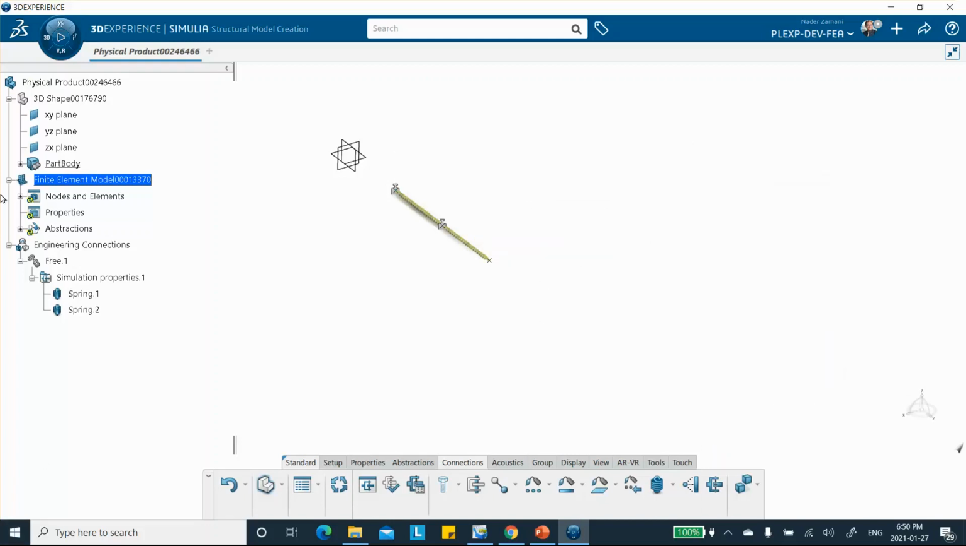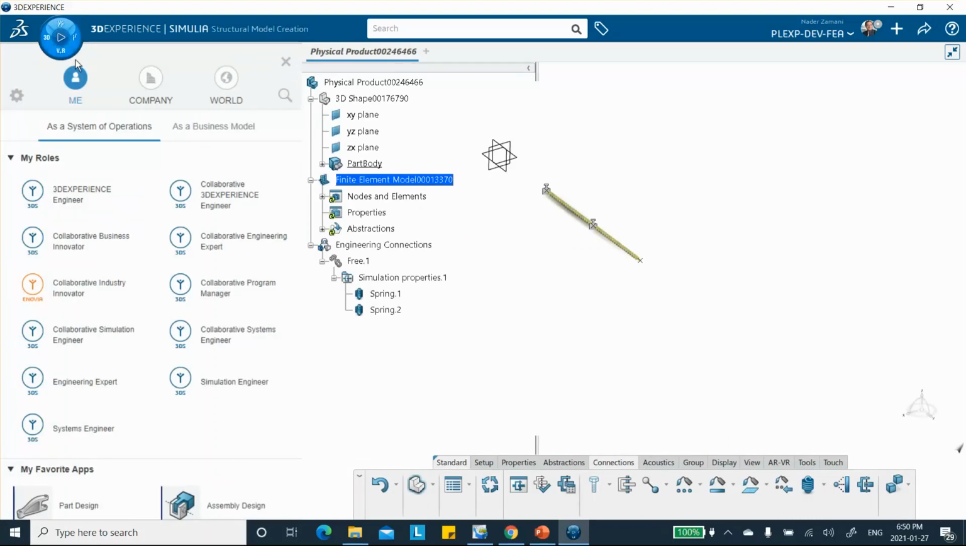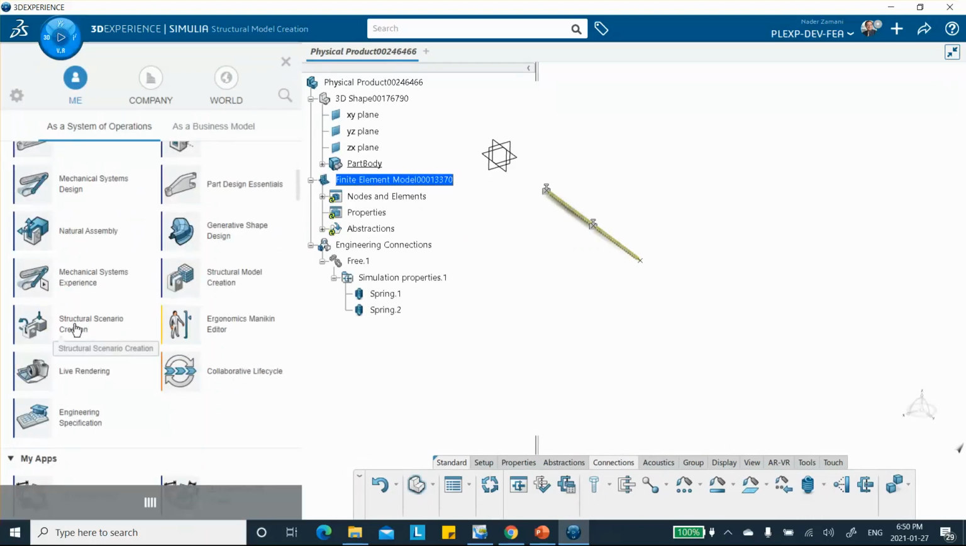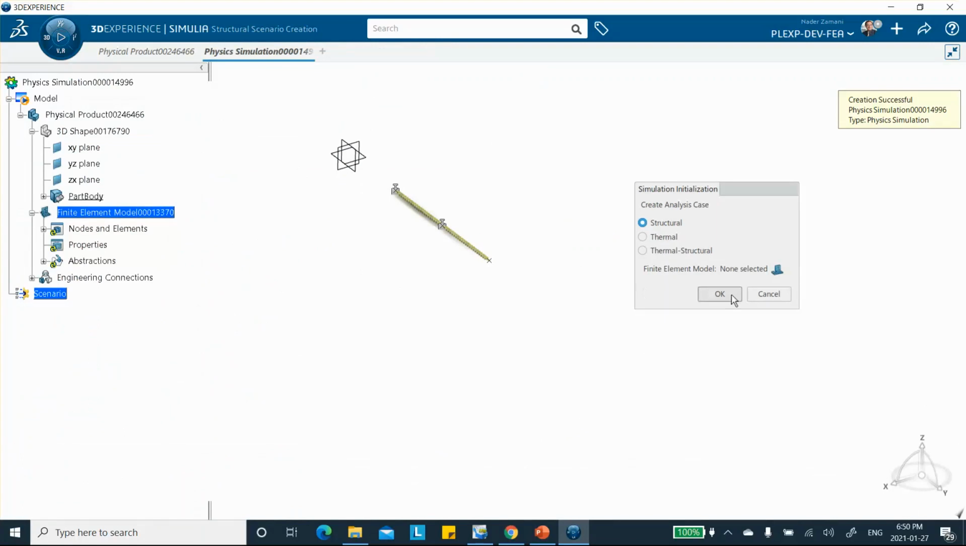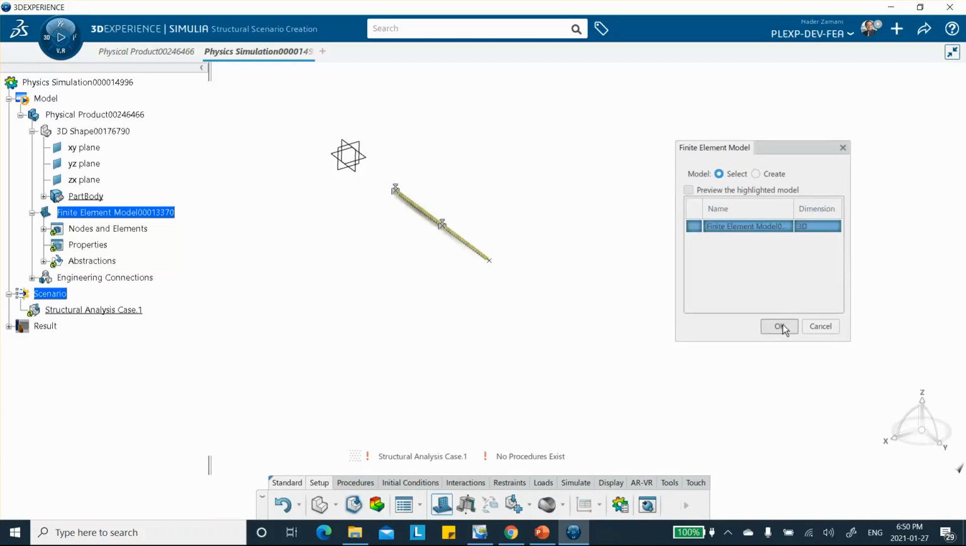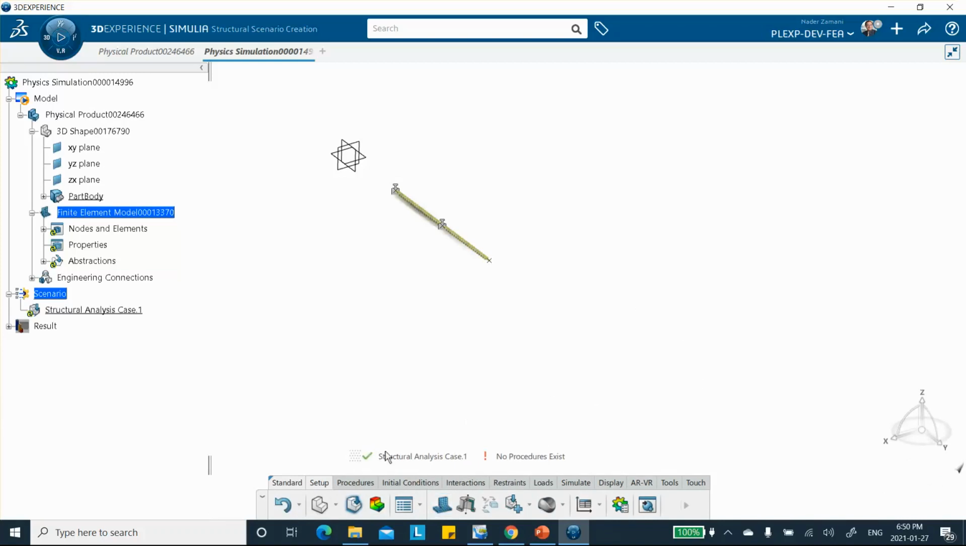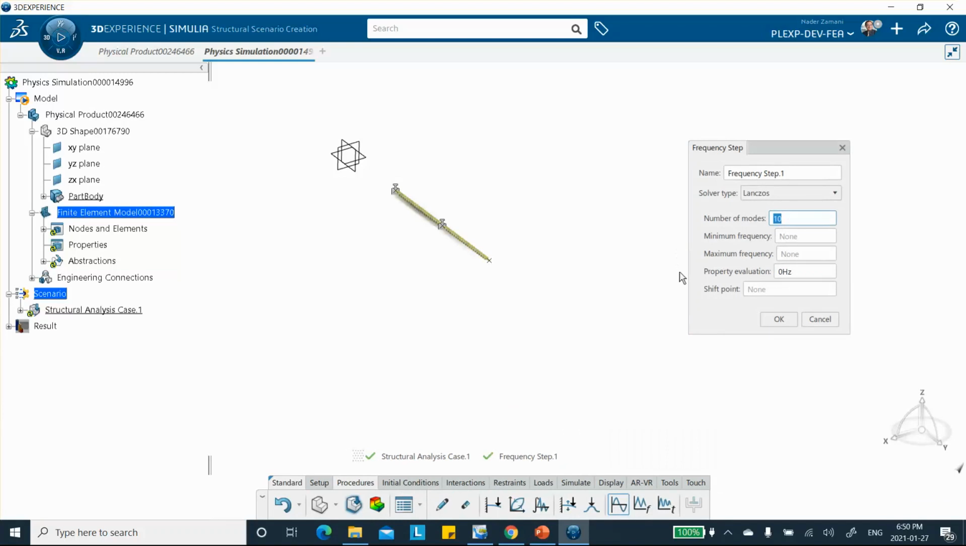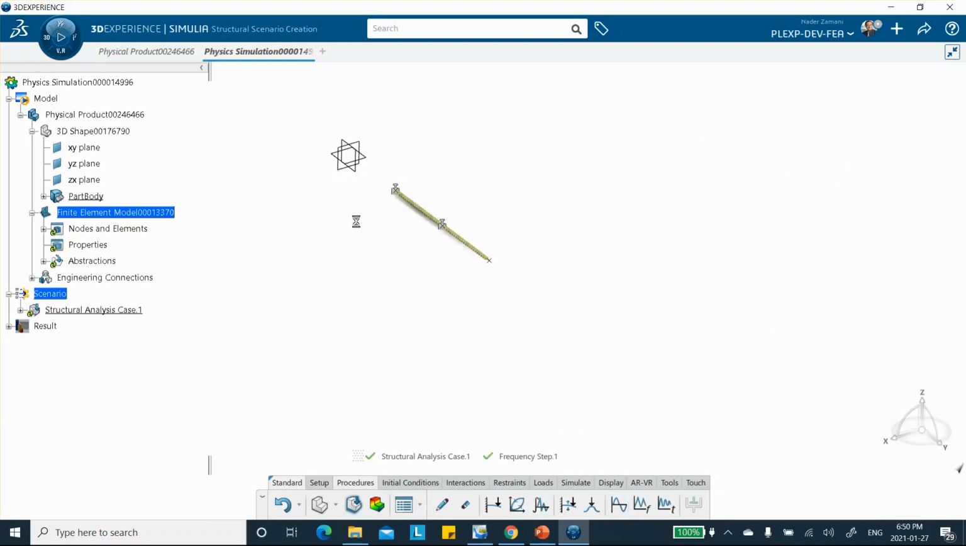Now we're going to go to our structural scenario. Okay, first we're going to extract the frequencies, natural frequencies. So set up, we'll have to choose our model, of course. Finite element model, there's only one here. So that's this. Okay, this thing turns green. Now we go procedures, and let's find the frequencies, and let's find the two frequencies. And we're going to restrain it so that there are actually two frequencies here.